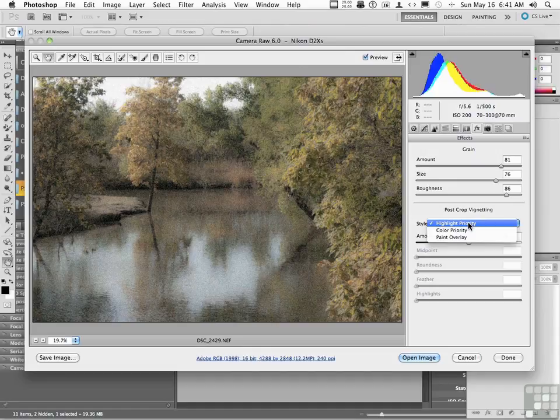Color priority applies the post-cropped while preserving color hues, but it could lead to a loss of detail in really bright highlights. And the final one, paint overlay, applies post-cropped. It blends original colors with black or white, and it's appropriate when you want a real soft effect. They all have their disadvantages. It could reduce highlight contrast.